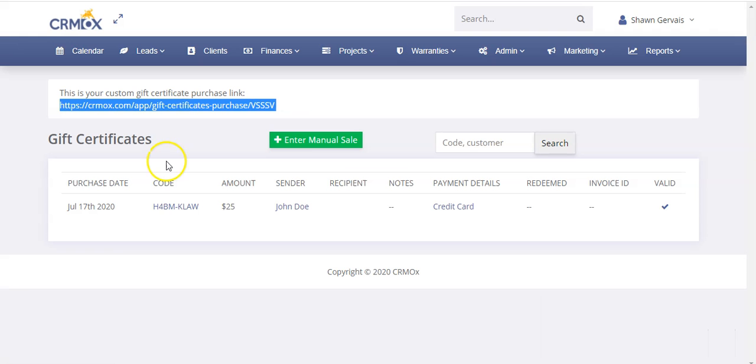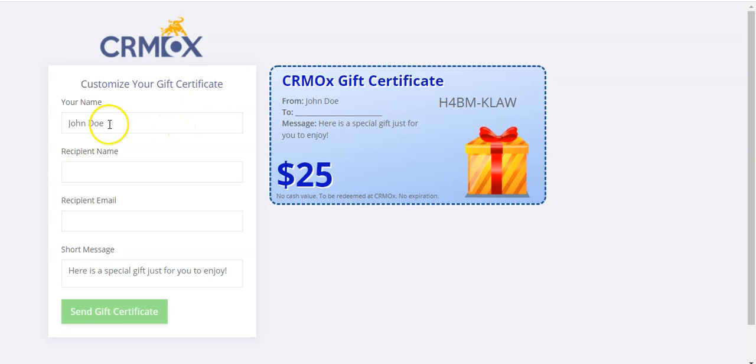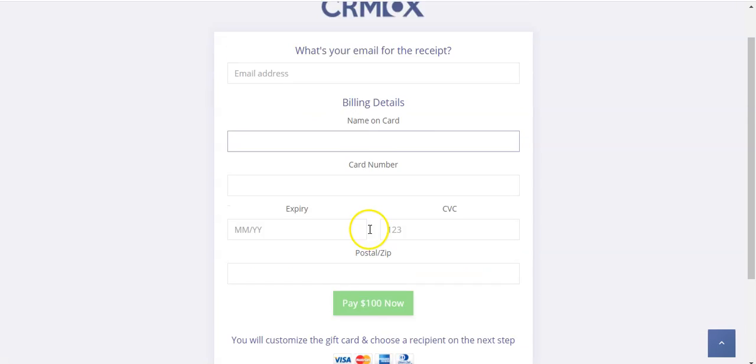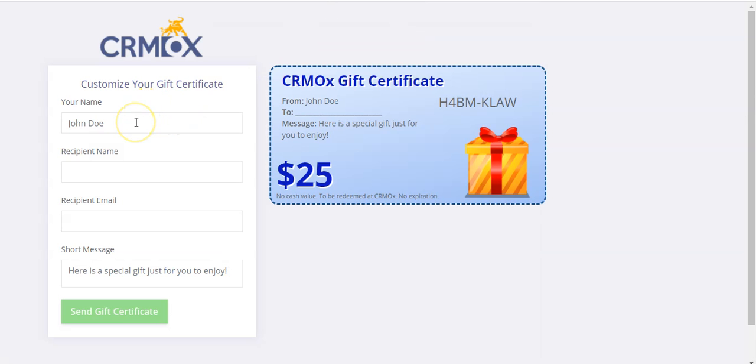And once they do that, it's going to take them to a page that looks like this, where they can customize the gift certificate. So after they make the payment, they go straight from the payment page to the customization page, and it also sends them an email with a link in case they navigate away from this page. They can always go back and customize it.